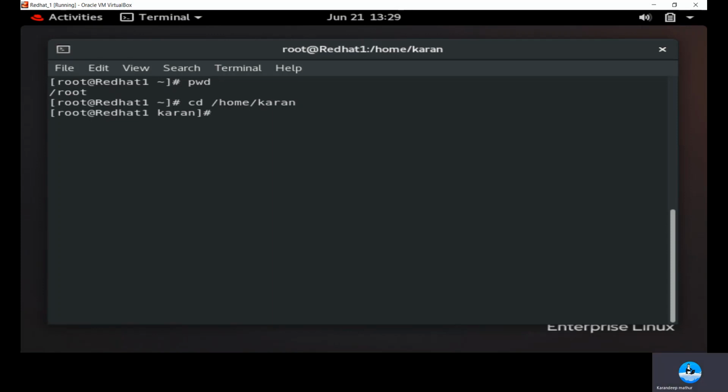Okay, so here I am. I wanted to check the present working directory, that is pwd. That is home/current. So pwd and cd both come under the basic commands.